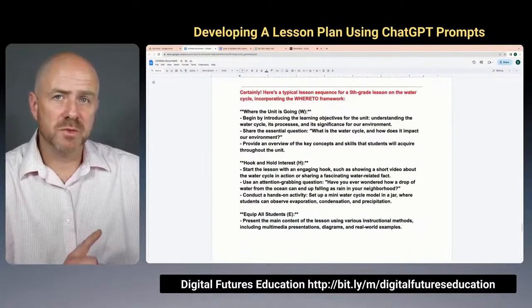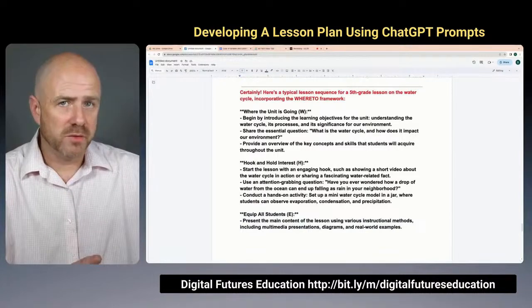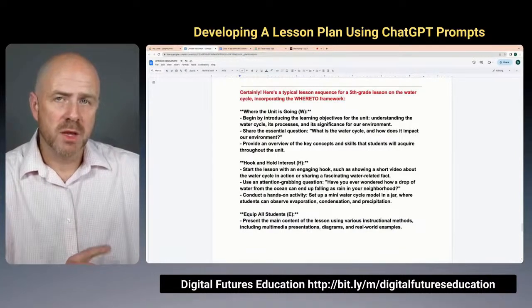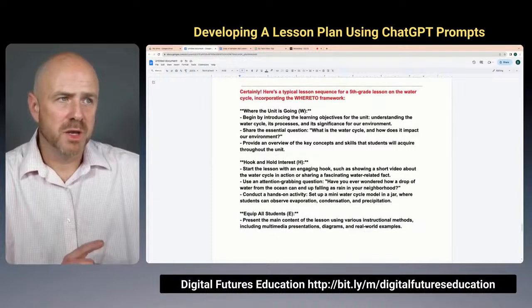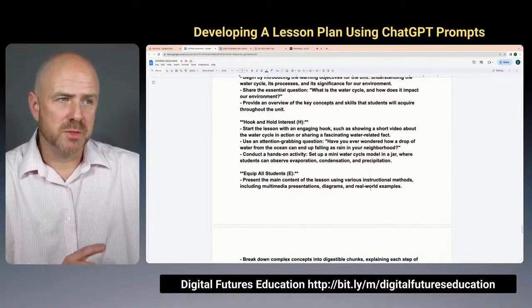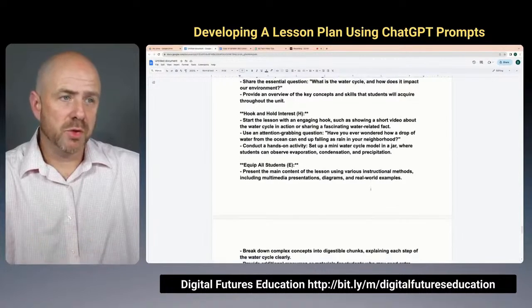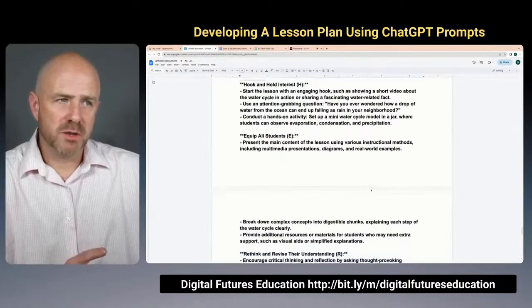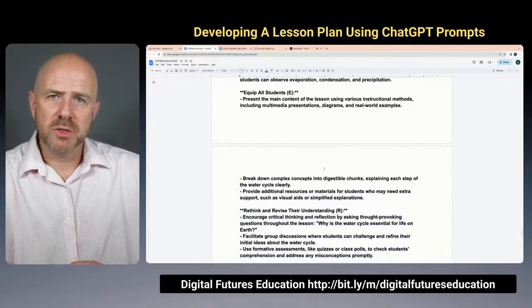And remember, you can use this for any grade level, any level of schooling, any level of teaching in order to help frame your instruction. And with this particular prompt, we asked specific details around the sequence by where the lesson was going, with how to share the essential question, introducing particular learning objectives, how to engage them more with the hook. Very specific parts here.